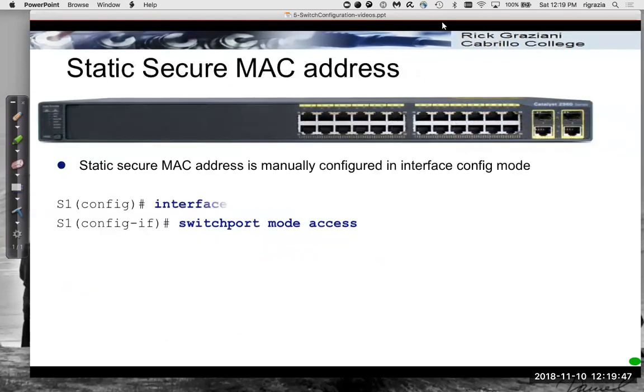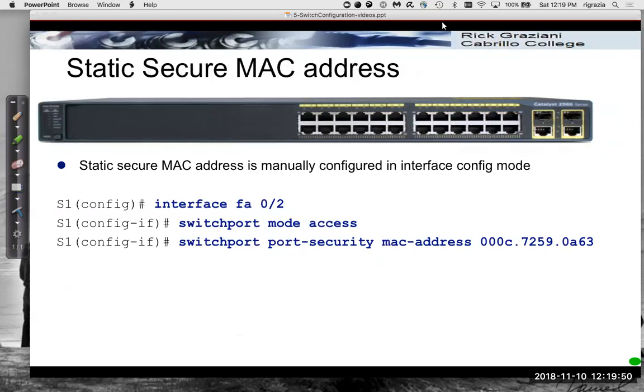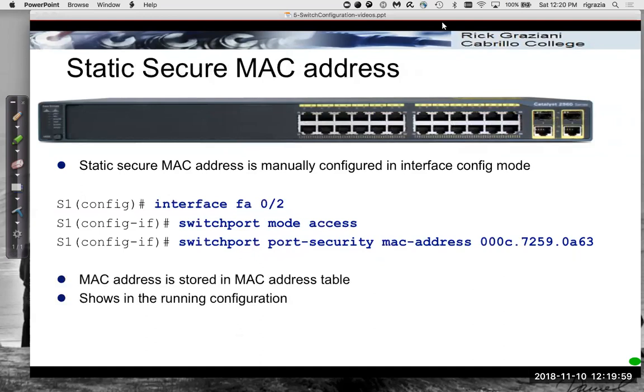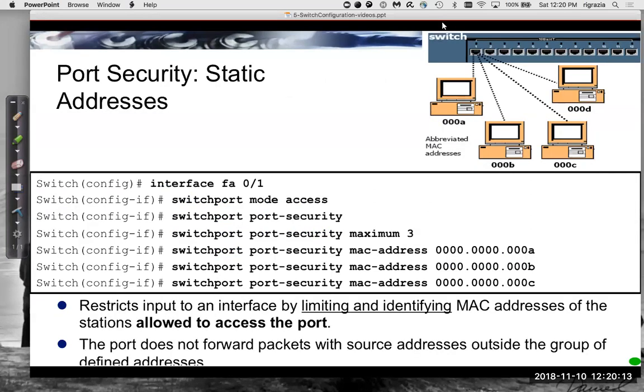Static secure is, well, what if we actually want to specify what that MAC address is? Then we use the switchport port-security mac-address command and give the MAC address. The MAC address is stored in the MAC address table, and it is shown in the running config. And again, we copy the running config to the startup config, or we use that archive command to have it do it for us.